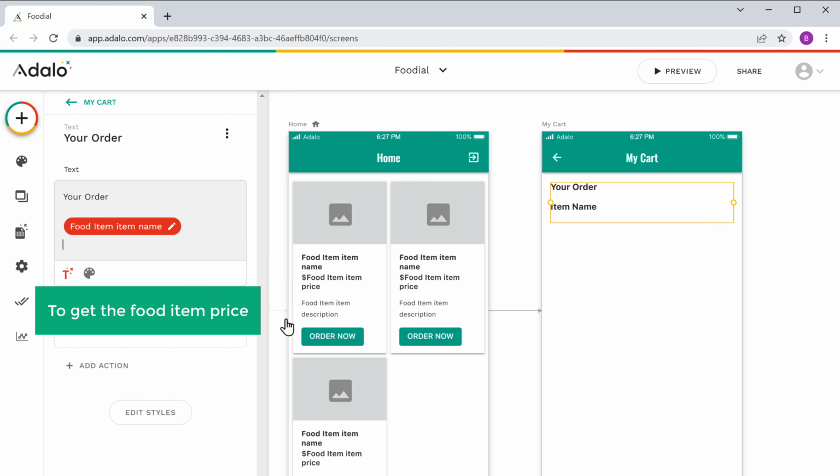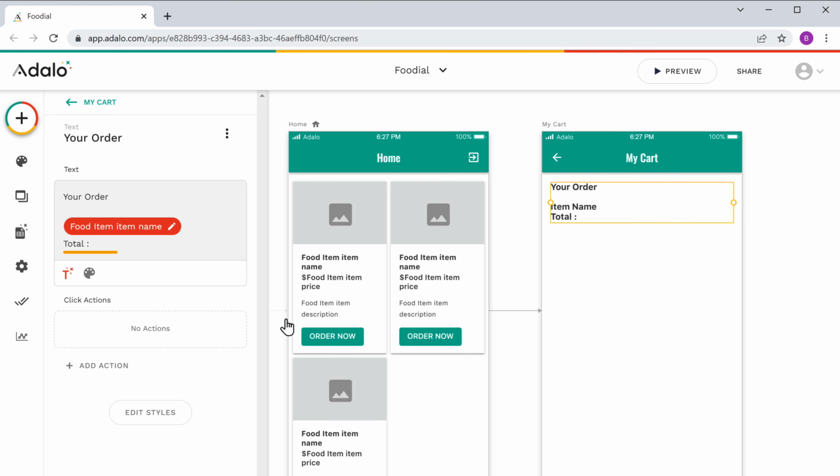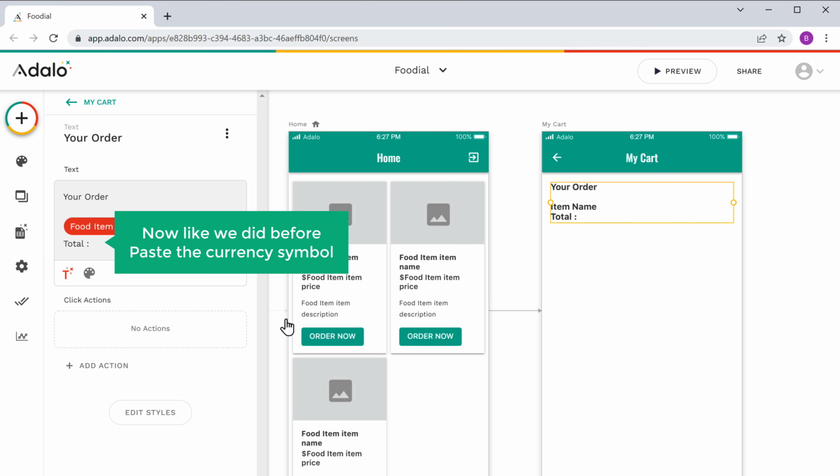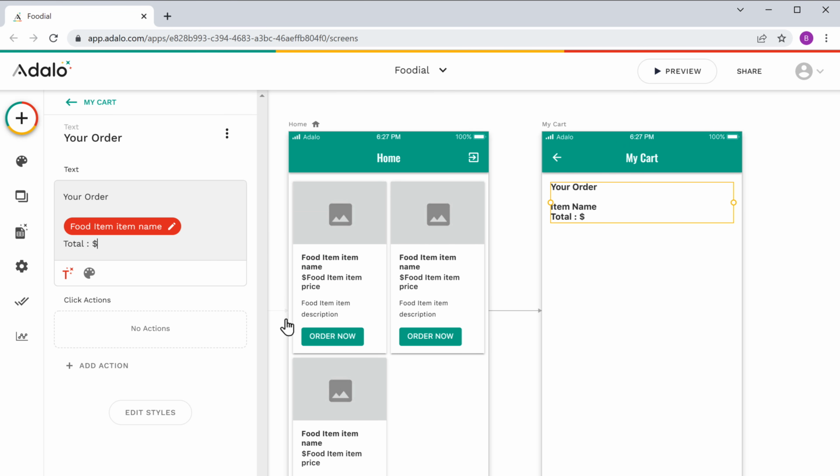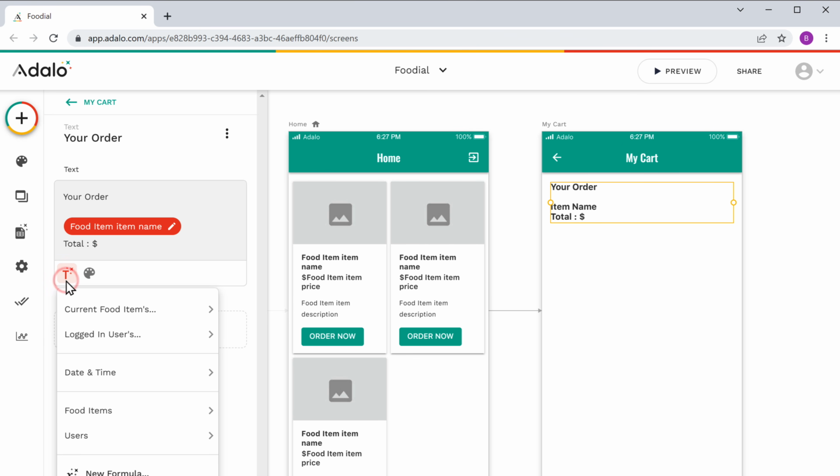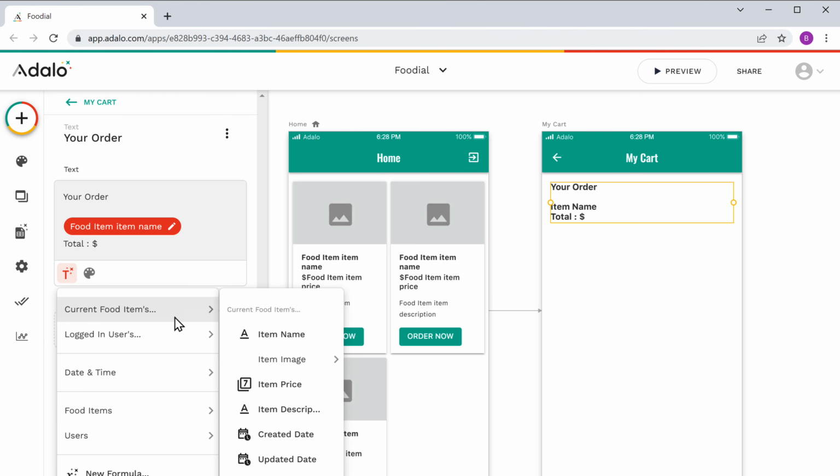Now to get the food item price, type the message you want. Now like we did before, paste the currency symbol here. Now click here. Then go to current food items and click item price.